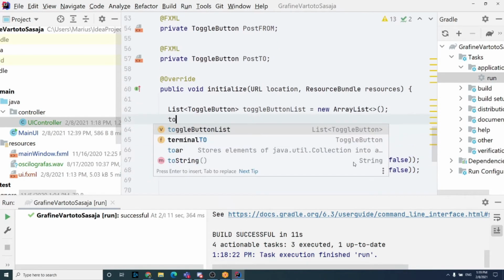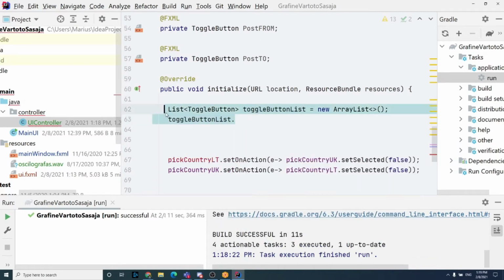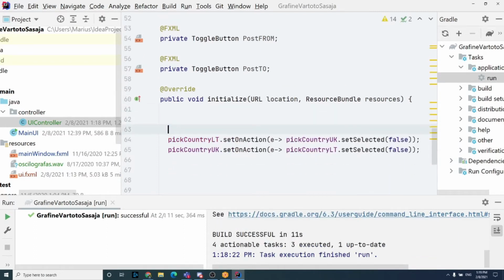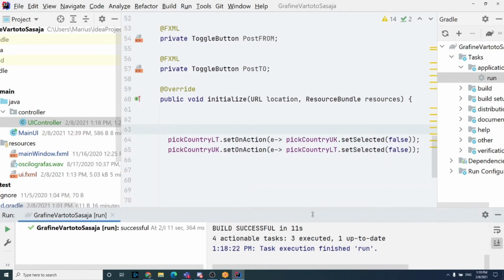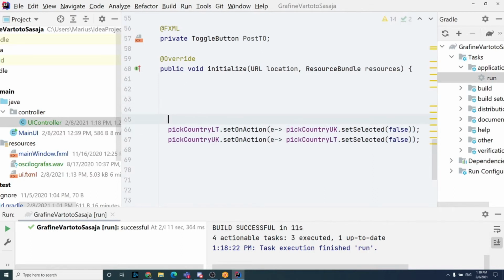And in our toggle button list, we're able to, but maybe I'm not making this list. It will be too complex to understand later how it works. Basically, we have that function, which is when you're hitting this, you set selected false. And now here is the functionality for pick country.